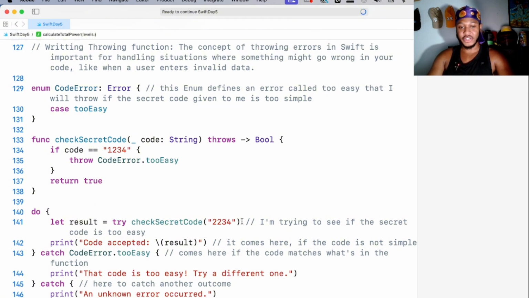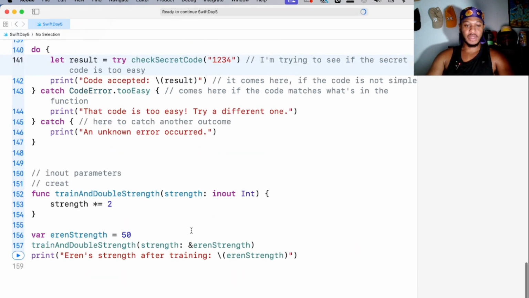So I'm calling the function here. The person put in 2234, so it should be good. It should let them into this spot. But if it was to say 1234, then it's going to skip this, go here, and then print out code is too easy, try a different one. Else, I think this is just us covering all of our bases here, because I doubt it's going to come to this line, since this is the only case we have where it's too easy.